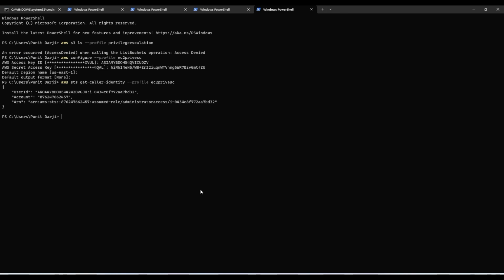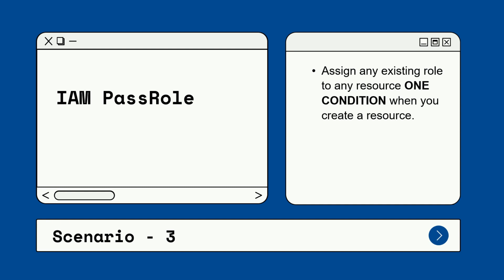Now let's try AWS S3 ls with the newly created profile. So Priv ESC, EC2 Priv ESC, and boom. So we now have the S3 bucket details. So this is all about the vulnerability. Let's understand the main culprit of the attack, IAM PassRole.